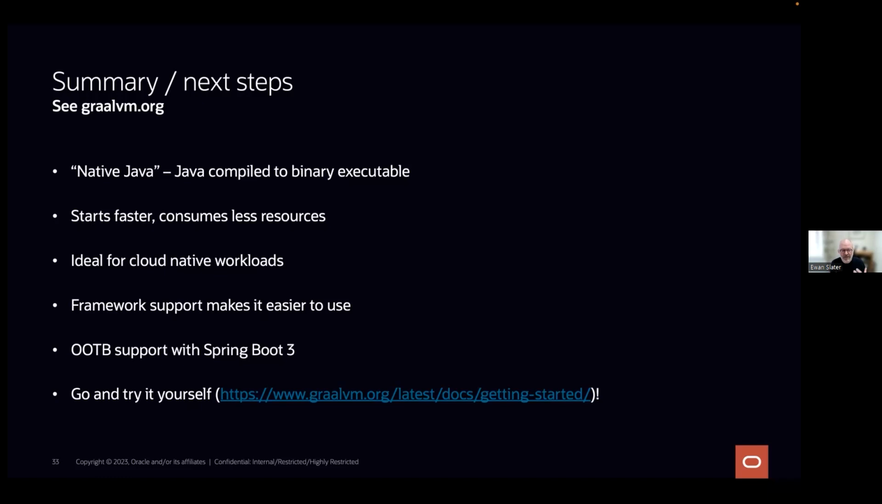Framework support makes it much easier to use, and much more practical. You get out-of-the-box support with Spring Boot 3, and you are welcome, and I'd encourage you, to go and try it yourself. I've put the link in there for getting started with GraalVM. Experiment with it. Feel free to run it on your OCI images. If you take up the OCI trial, there's an OCI developer image, which I believe has GraalVM pre-installed.